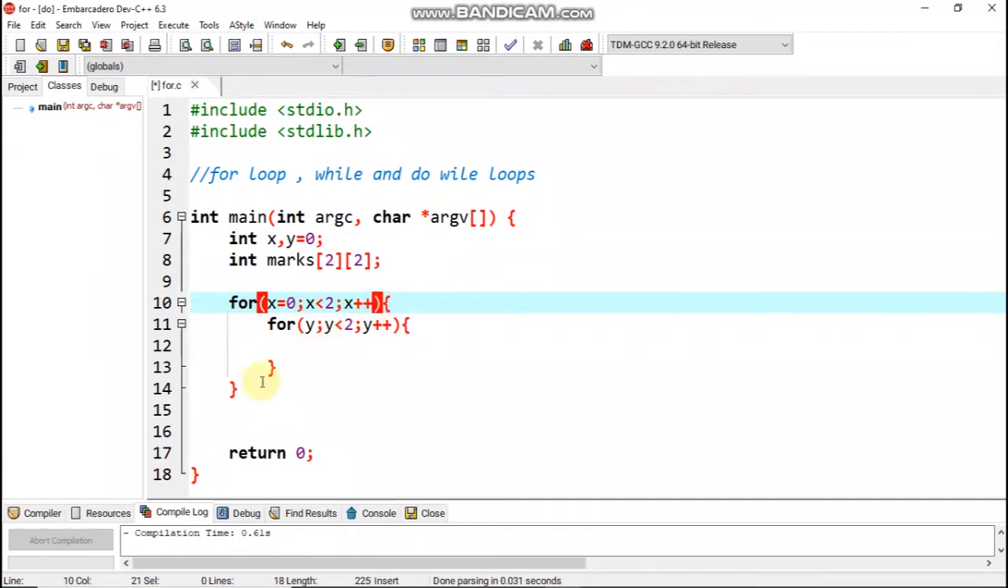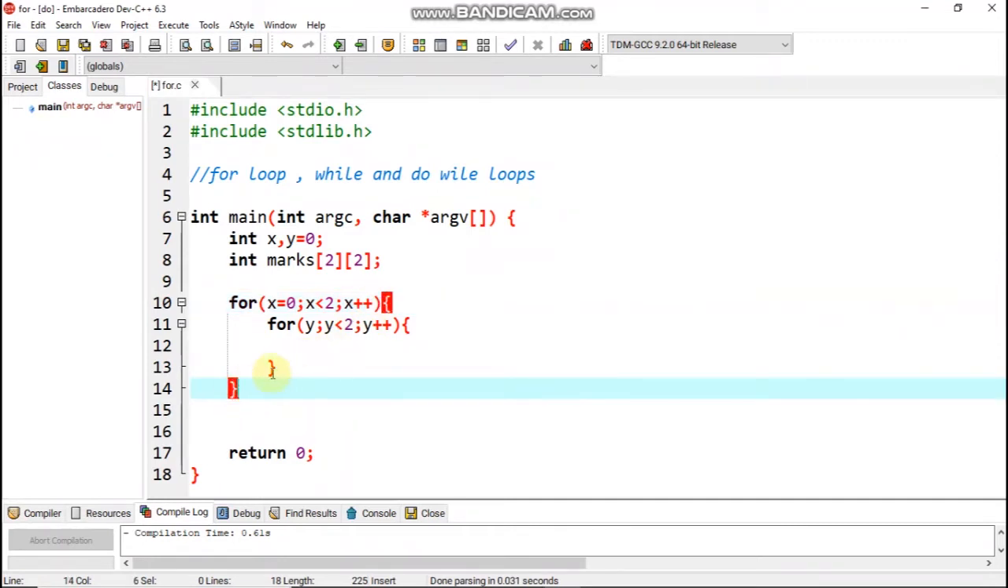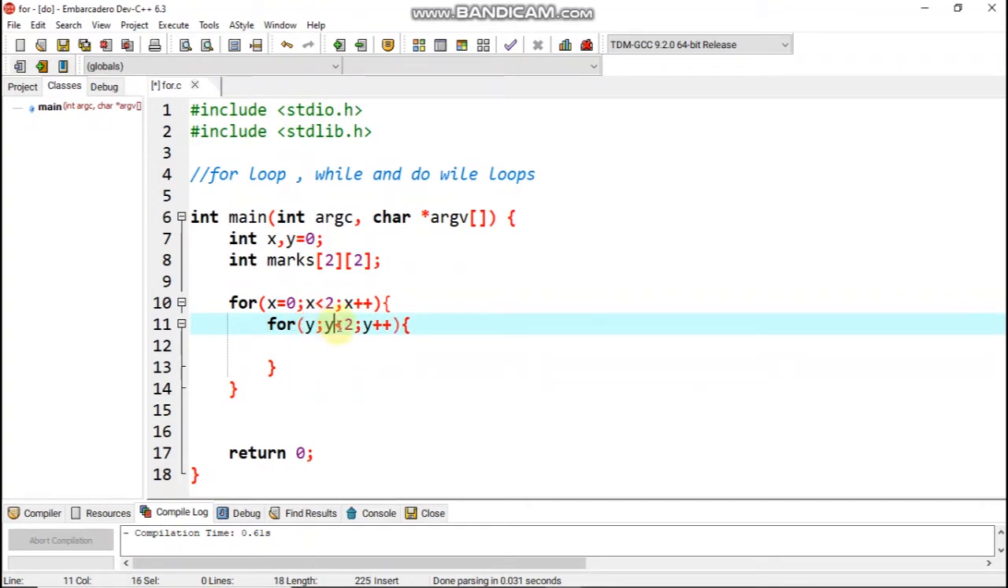Then I opened the body of that loop, and inside that loop I declared another for loop. So the second loop is going to be for the columns. Don't confuse the x and y. You can use any letter that you want. It is your choice. You're the programmer.